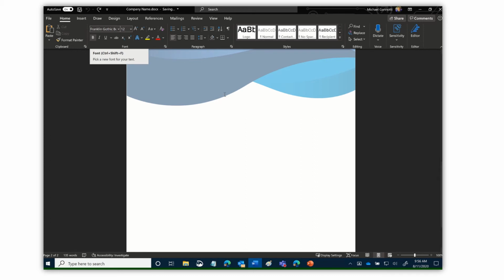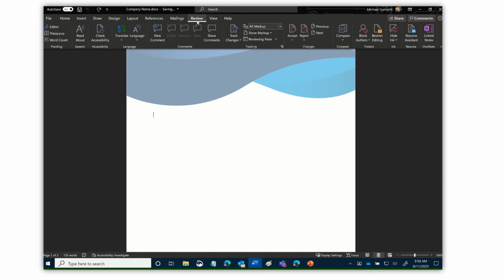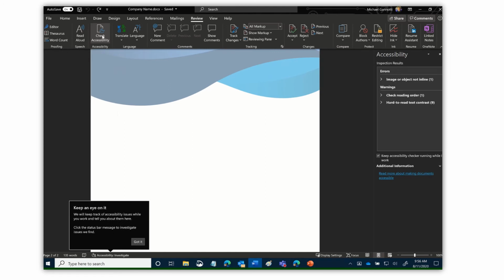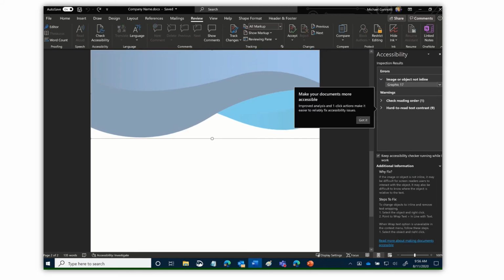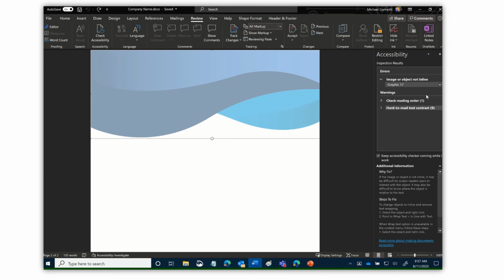Check accessibility. So there's a couple of places actually where we do this. One of the places is under review where I can check accessibility. I can do it from here, right? And it says keep it inclusive. So it's going to go ahead and it's going to look for errors, an image or object not in line. Graphic 17 lets me find it. Here it is. And I can go ahead and do things there.